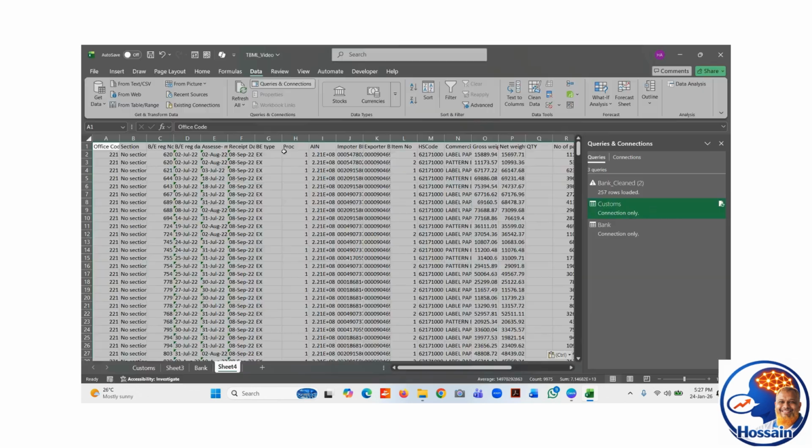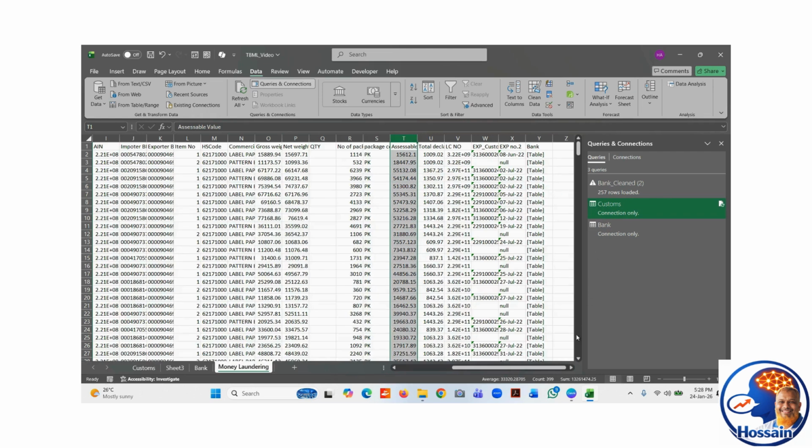Now load, and that gives you the money laundering amount. If you look at this value, it gives a staggering 13 million 206,000 US dollars of money laundering from a single company. And that actually is a very alarming trend that we can detect just by clicking, mapping through thousands of data.